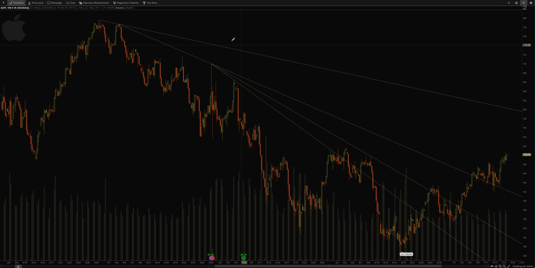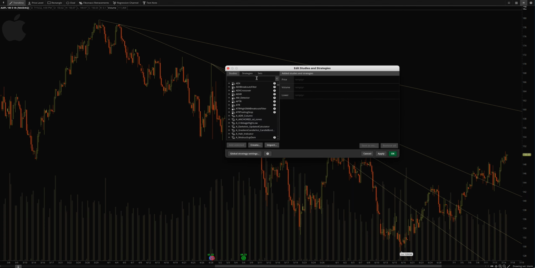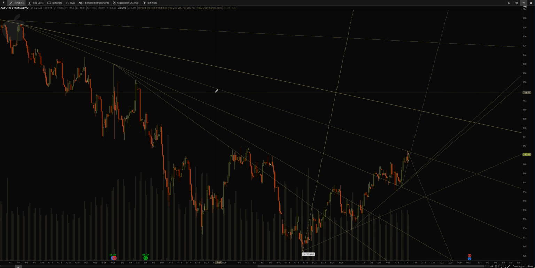So I got tired of drawing all of these lines, so I created a study. And if you go into your studies and look for the trend line that hopefully you just downloaded. You can get all of these on my, there's a link to my doc that has all of these in it. And you can see that it's drawn a monstrous number of trend lines here.